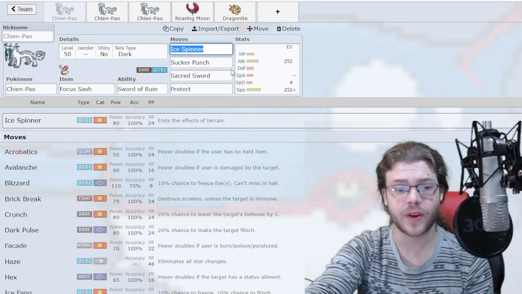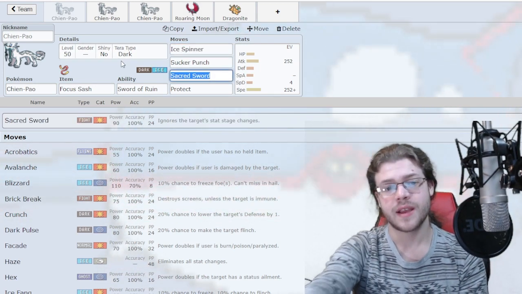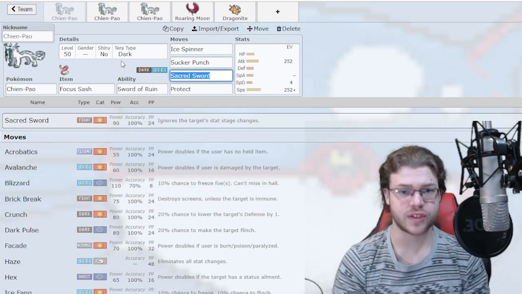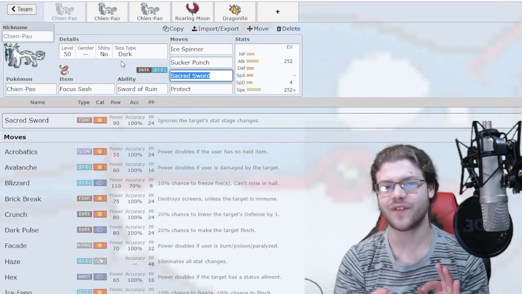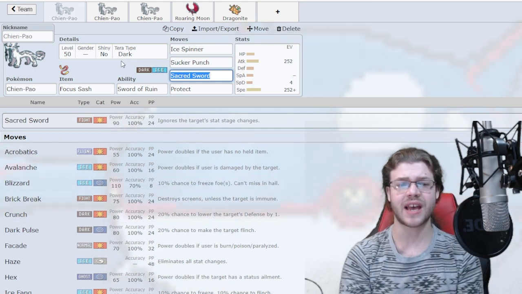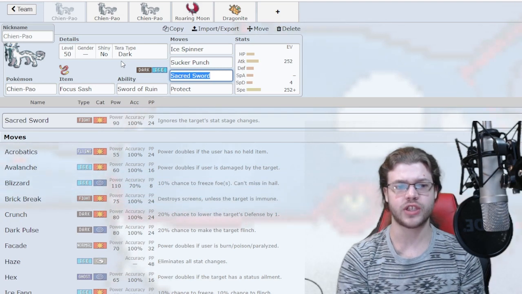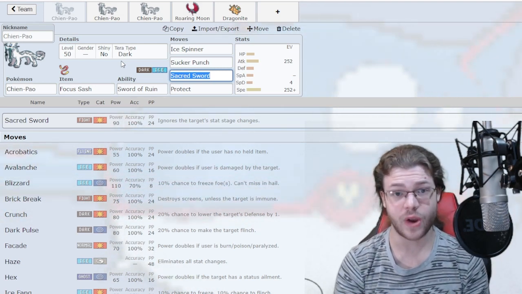And then we have Ice Spinner for your STAB move, your ice physical STAB move. And then we have Sacred Sword, because Sacred Sword is really big in this meta. We have so many Dondozos running around, and Sacred Sword just hits right through. It's a clean 50% usually, 50 to 60%. Very good two-shot. You have Focus Sash. It's a really good matchup with Chien-Pao. I think Chien-Pao just runs right through it pretty well, very frequently.